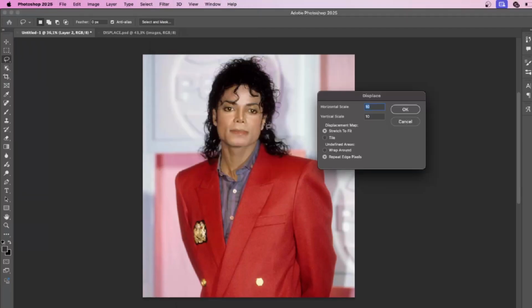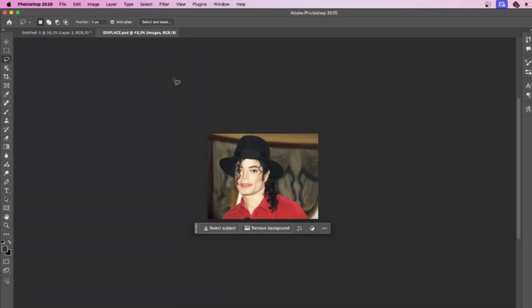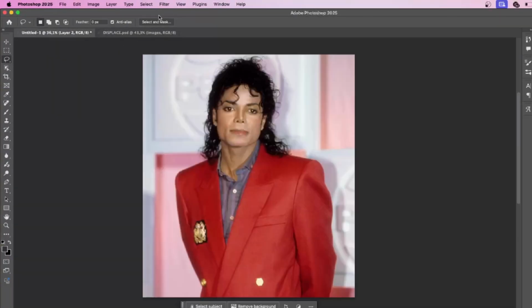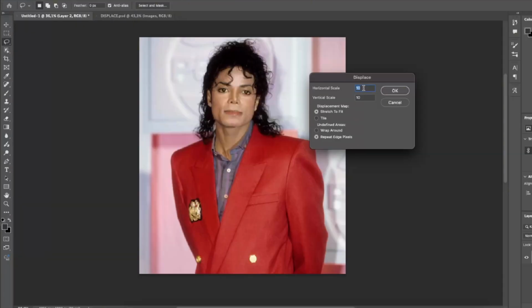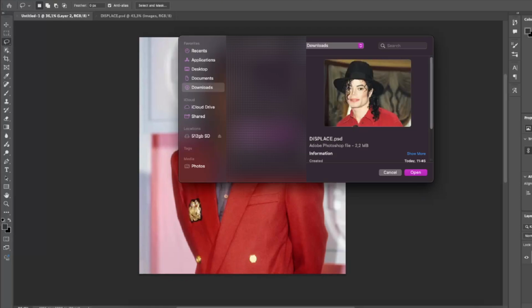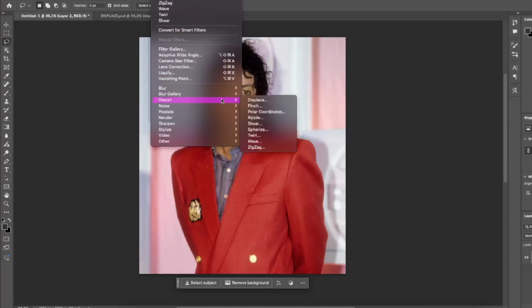This filter will distort our image over another image, but the other image has to be a Photoshop file. What I did was make a displace.psd file with this image. Now I'm going to go to Filter, Distort, Displace, and here you have the adjustments. I'm going to leave them as they are for now. And now I'm going to choose displace.psd, and when I click open, you can see our image has been distorted over the PSD file we just inserted.